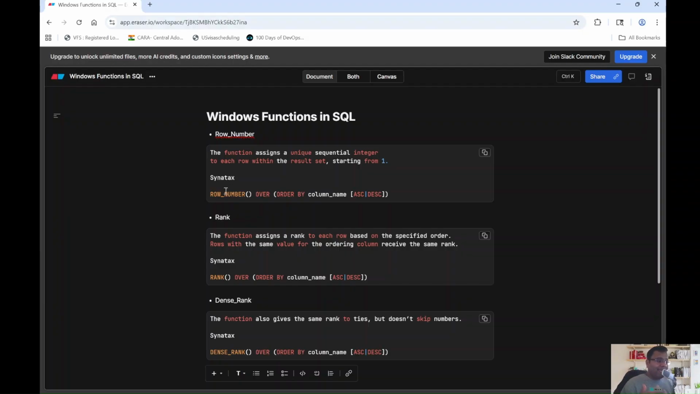What is the syntax of row number? You need to write ROW_NUMBER, open brackets, close brackets, OVER, ORDER BY the column name which you want, in ascending or descending order. Based on that column name, it will start assigning the row number.